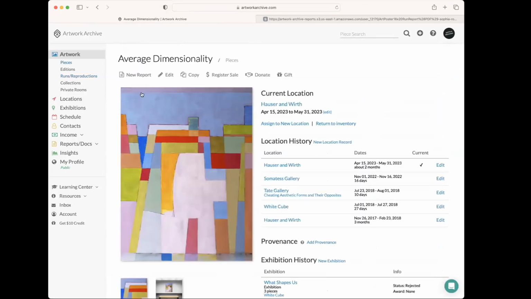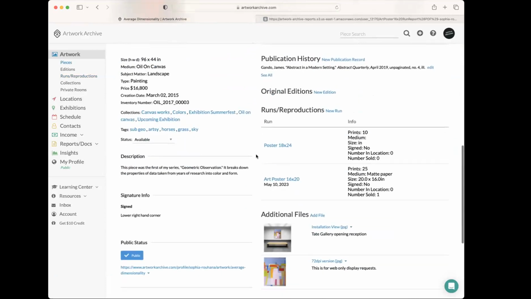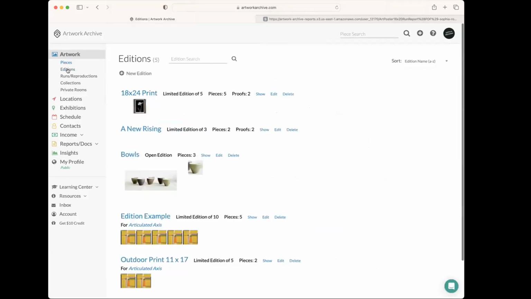Actually, I guess I can just show you right now. So this is the original piece record. If I go down to the right, this is where those run records will be populated. And then also I'm going to show you editions as well, and that's where this will show up. So let's move on to editions.